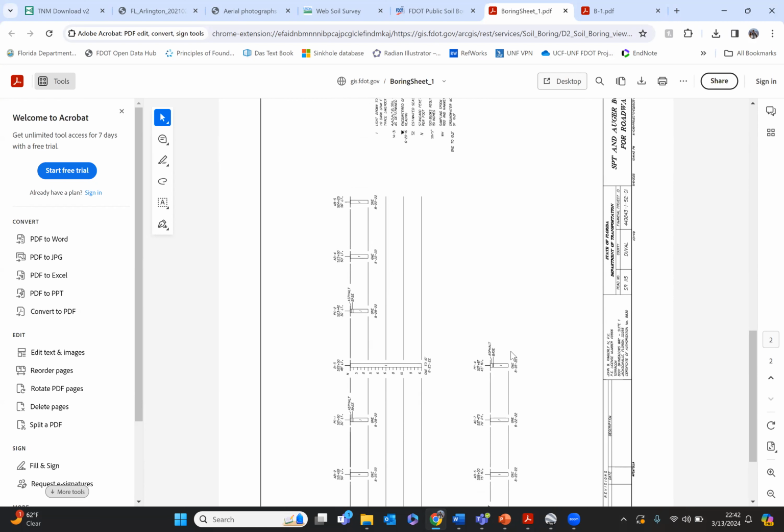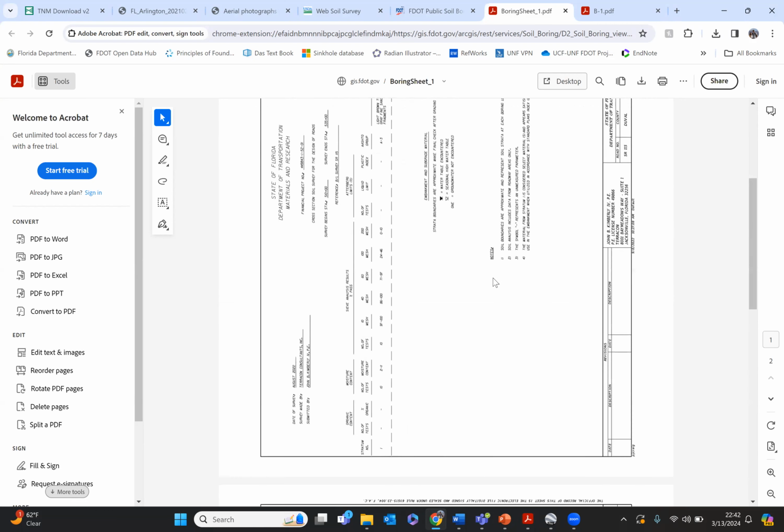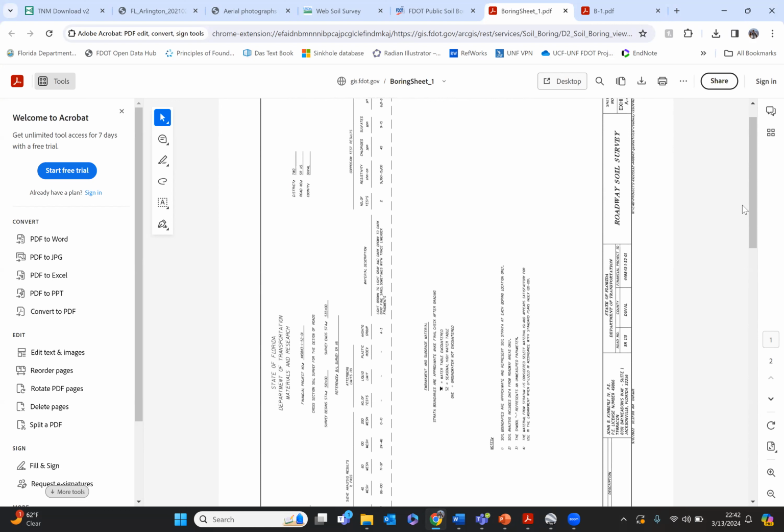Okay, this is for a pond. So this is in AASHTO. There's a bunch of borings, they're all going to be shallow. And this is AASHTO classification. So we're just going to say, forget that.